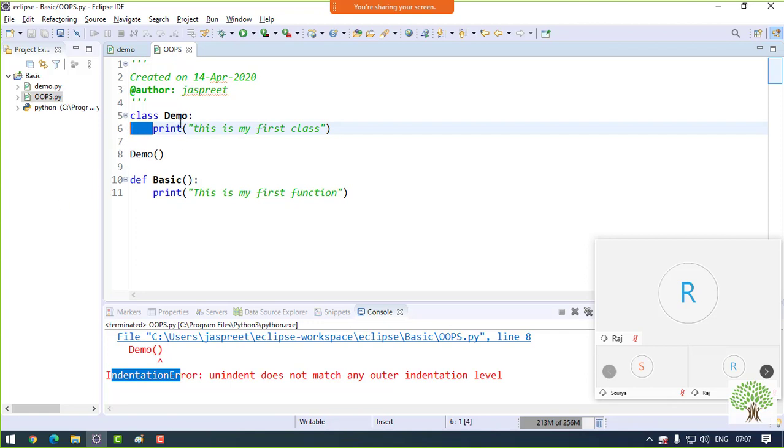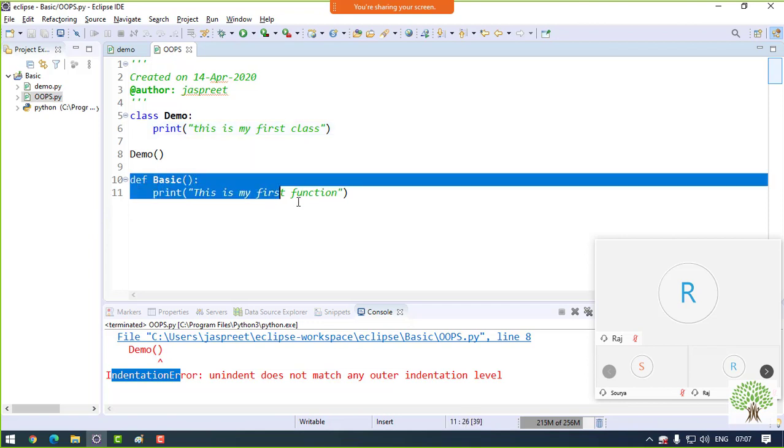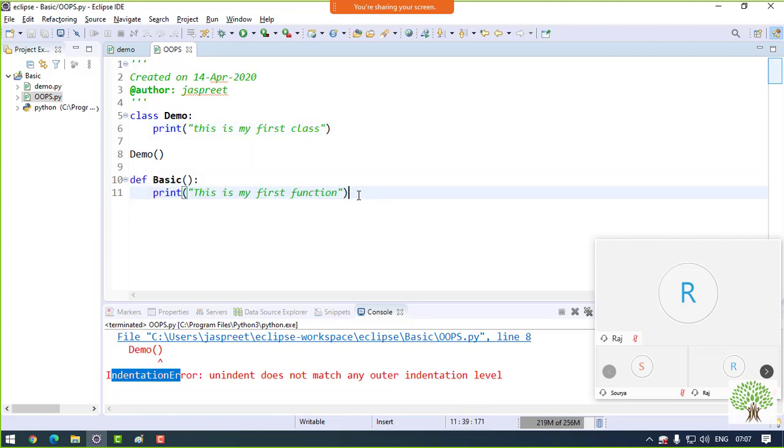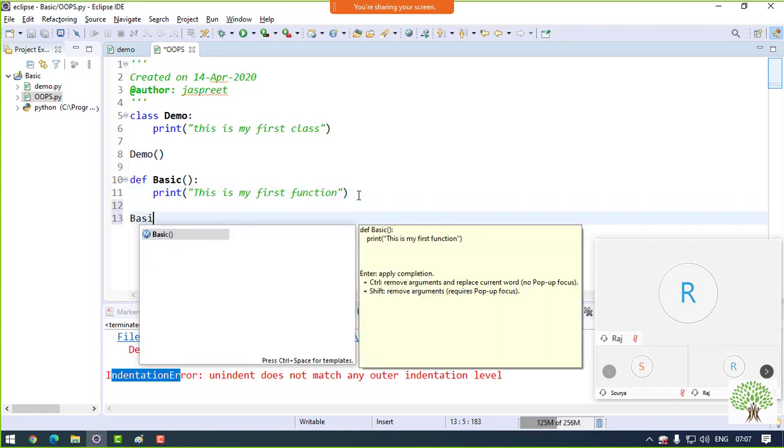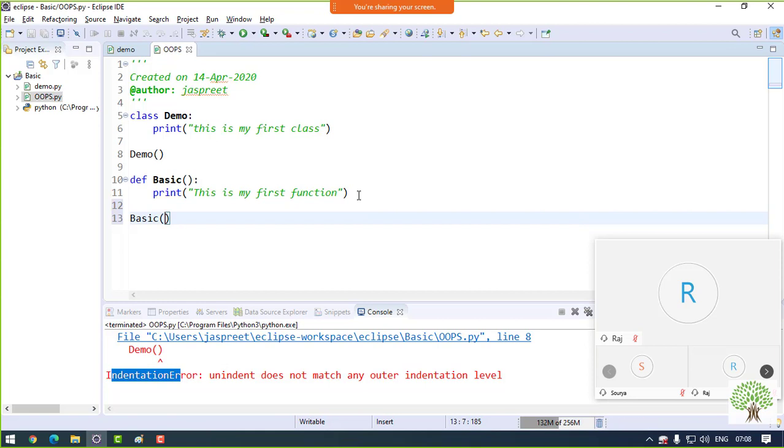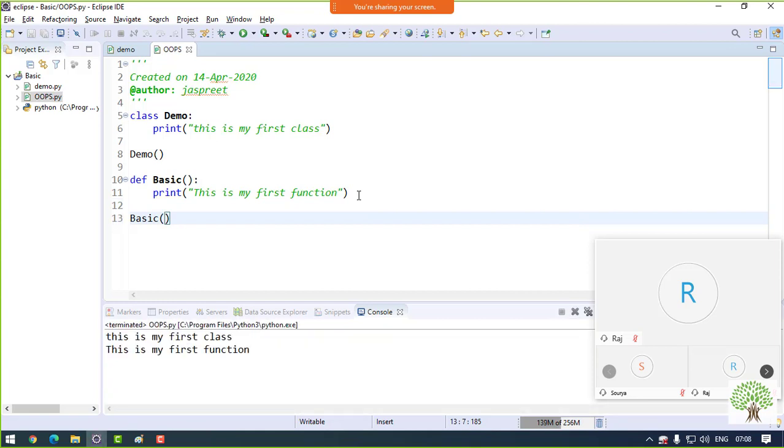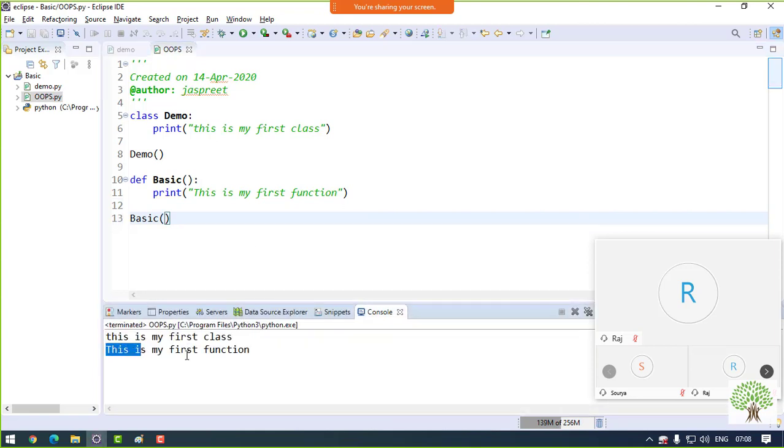So there was no error. Where automatic indent is coming, it's fine, but you need to make sure that from your end there is no extra space. Okay. Now I need to call this function, and I'll just take the name of my function followed by the circular brackets, and I'll call it. You can see it's coming. This is my first function.